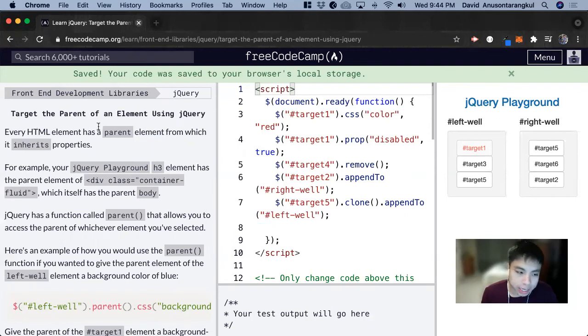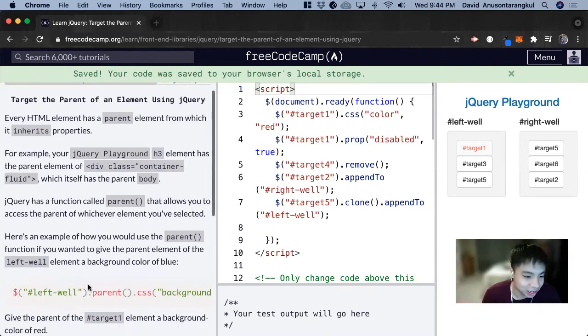So every HTML element has a parent element where it inherits its properties. For example, think Flexbox. If you have a container with display flex, the children elements will have a Flexbox display. That display flex affects how they go. So we could affect this using jQuery, which has a function called parent. And we can select the item and the children element, and we can select the parent element of that element. So here's an example of it.